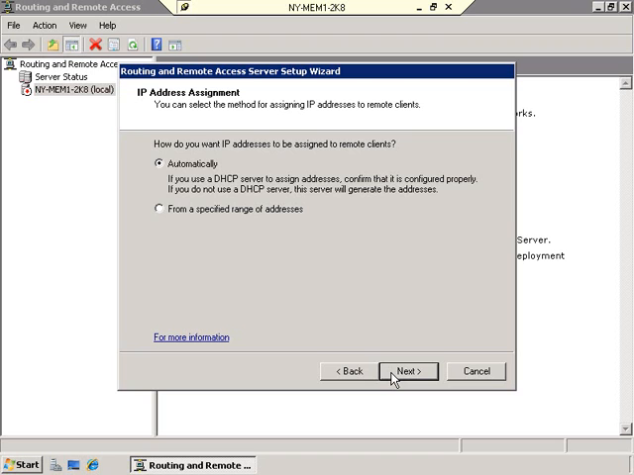So, we have two choices here. If we have a DHCP server running on the network, then we can go ahead and leave it at automatically. And that means that the remote access server will go out to the DHCP server and get an IP address to then give out to the clients. Now, if you don't have a DHCP server, then you can actually create a specified range of IP addresses. So I have a DHCP server running, but just to show you, let's select from a specified range of addresses.